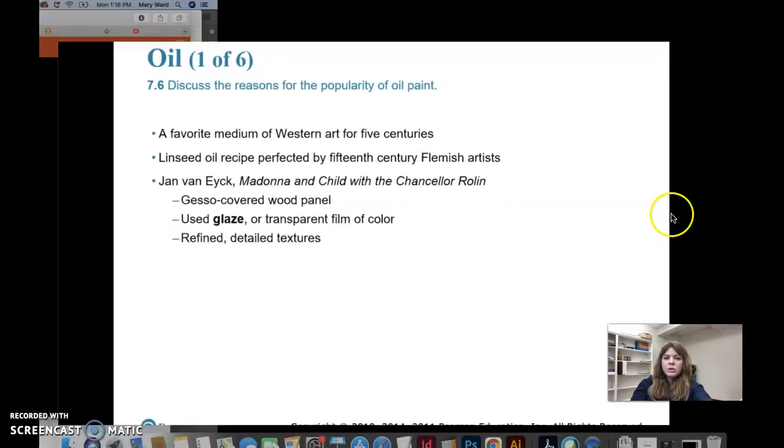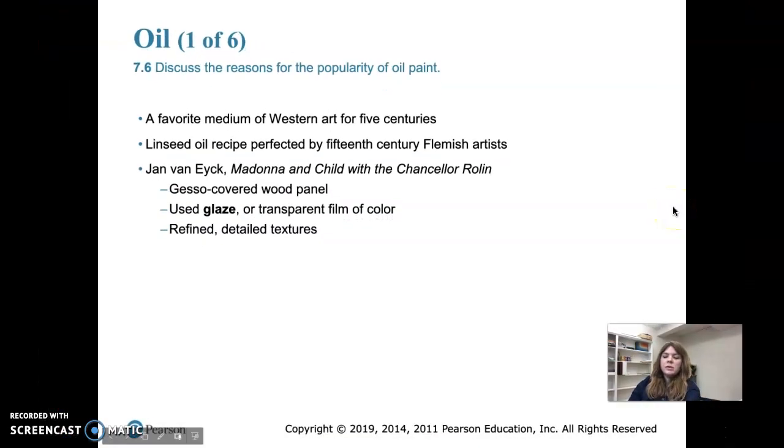Okay, so we're going to continue talking about oil paints, basically. During this early time when artists first discovered oil paints, they were still working on wood panels covered with smooth layers of gesso. And they had not started using canvas as a support yet. They just haven't discovered canvas yet.